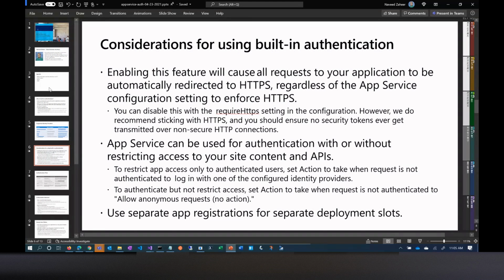This is basically just a few things to keep in mind. Whenever you enable this feature, you will be redirected to the HTTPS version of your site. If you don't want that, you can turn it off. Just keep in mind you don't want these tokens going over an unencrypted channel. That would be, in my opinion, a bad idea.